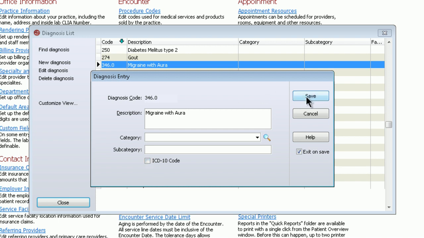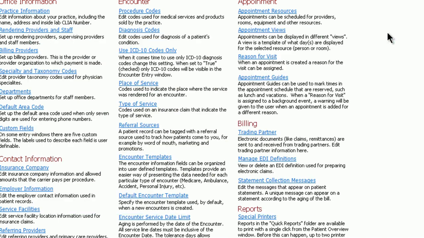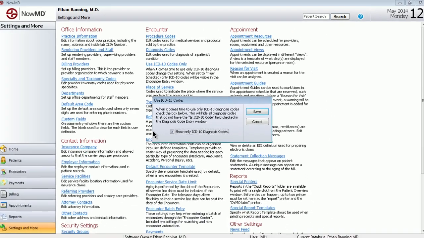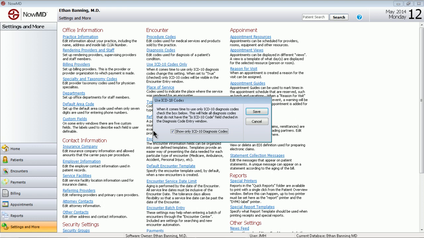So let me show you that control. We'll save this code, close the diagnosis list, and then click Use ICD-10 Codes Only. This is the ICD-10 control in NowMD. Once the ICD-10 mandatory date arrives and passes, you can check this box to show only ICD-10 diagnosis codes in a diagnosis code search. If you need to continue to use ICD-9 codes when billing after the ICD-10 deadline, you can still directly enter the ICD-9 code. You can't, however, find it in a diagnosis code search.